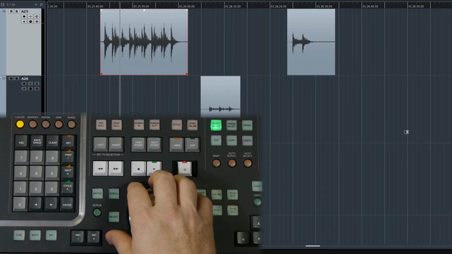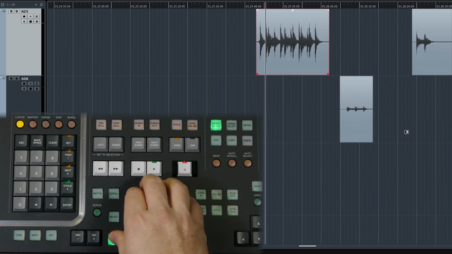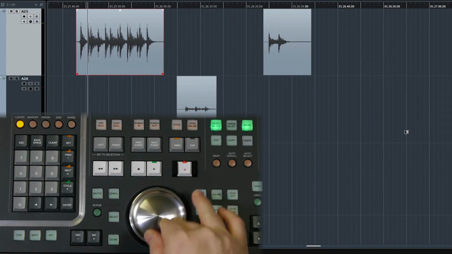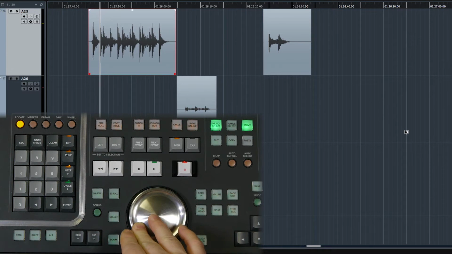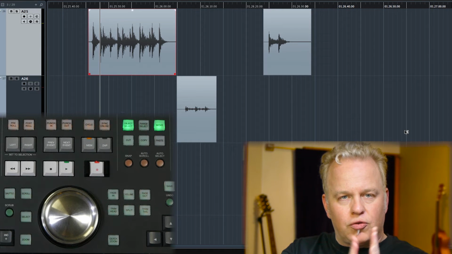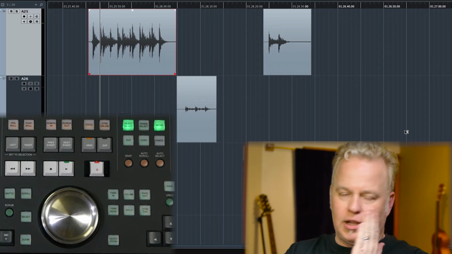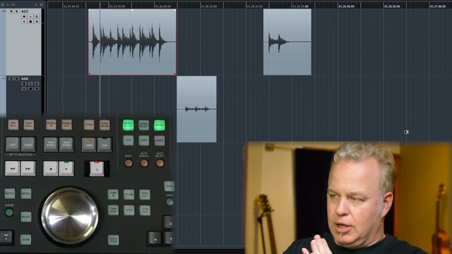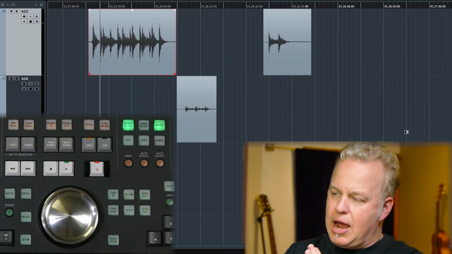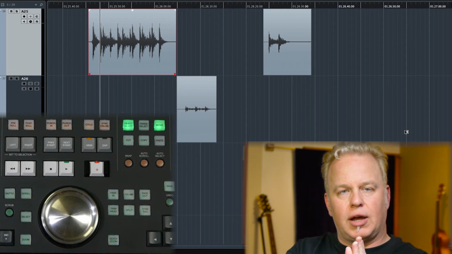Now, the interesting thing about this is, I'm going to zoom in here and line up a transient to the cursor. As I'm moving this around from left to right, the object, in this case the audio event, is being moved relative to the cursor position. So I've positioned the cursor at, say, a drum hit, or an impact in the audio file, a specific sound. Now I can move that specific sound around the timeline left or right.